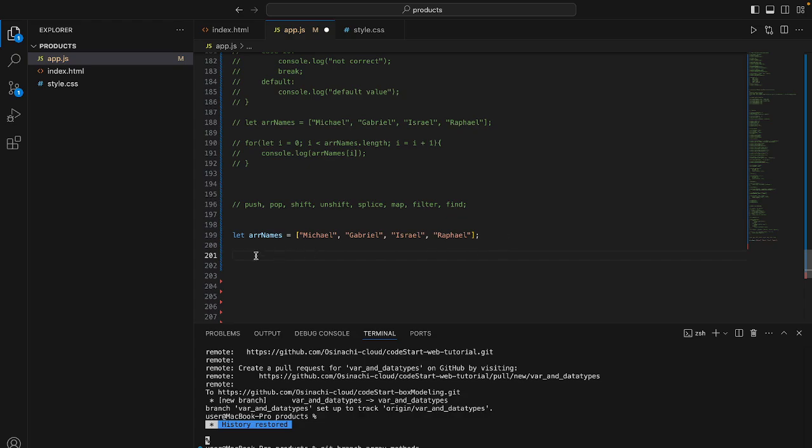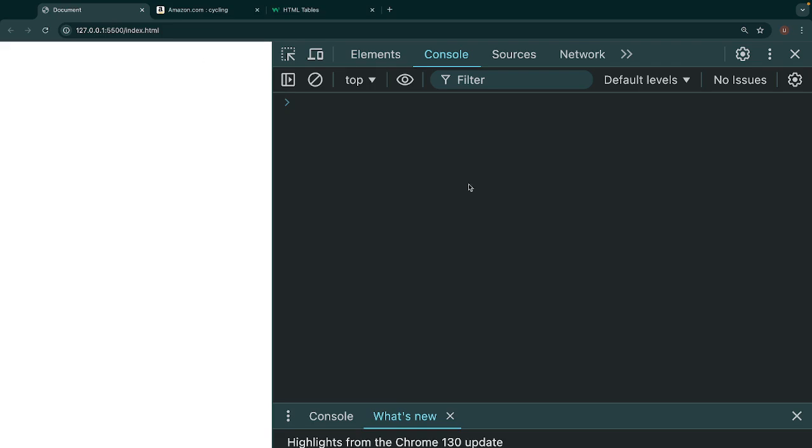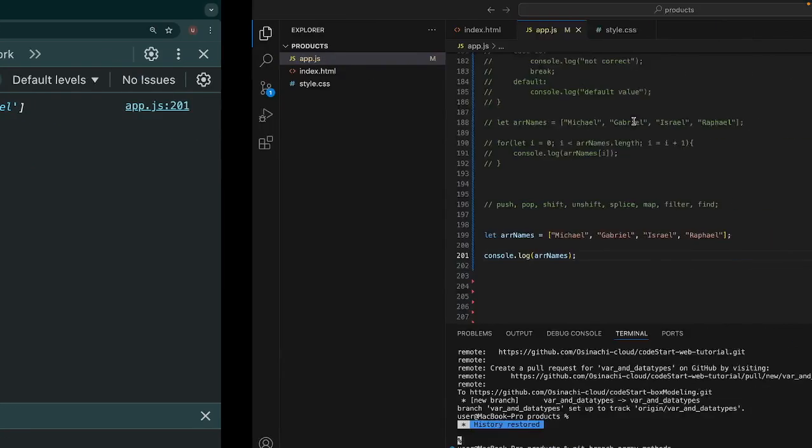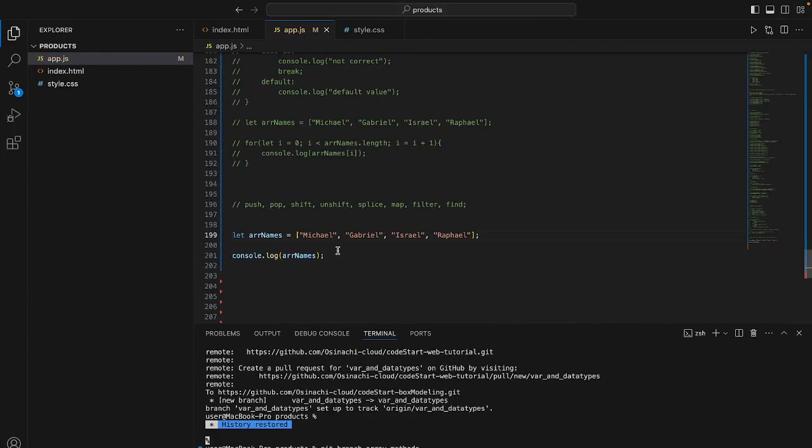Now let's first of all print out this array name. So I'm going to say console.log, array names. Now I'm printing out array names, and we have this, right, exactly the way we have it here. But then we want to use push.